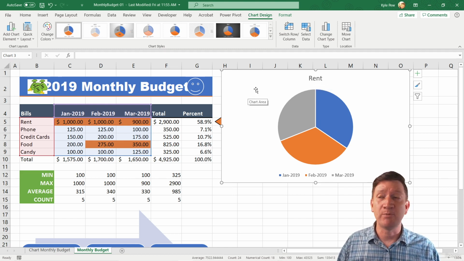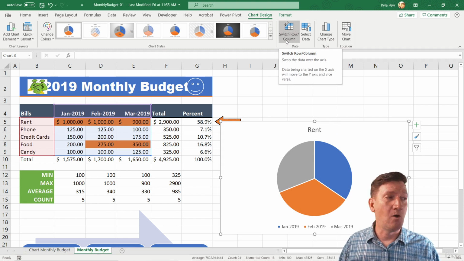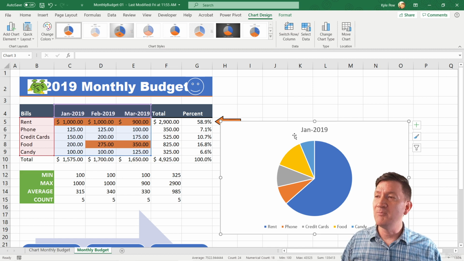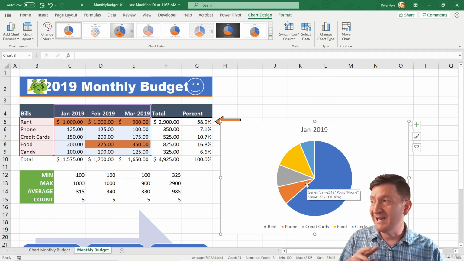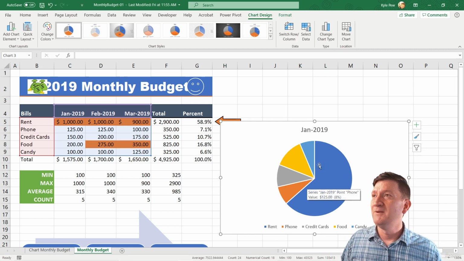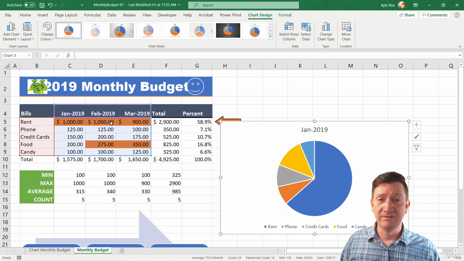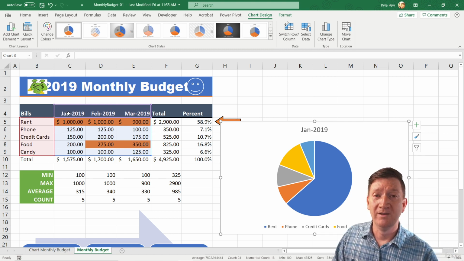Well, this is actually a really simple process. If I select the chart, I'll go back to Chart Design, and there's an option for Switch Row Column. Switch Row Column. I'll give that a click. And now I'm looking at January and all of the bills within that month. Single button press. Didn't have to recreate the chart. Didn't have to modify it in some extreme way with the data source. I just hit the Switch Row Column, and now it went from the single rent bill to all the bills, but now I'm picking up a single month for January 2019. Pretty cool.